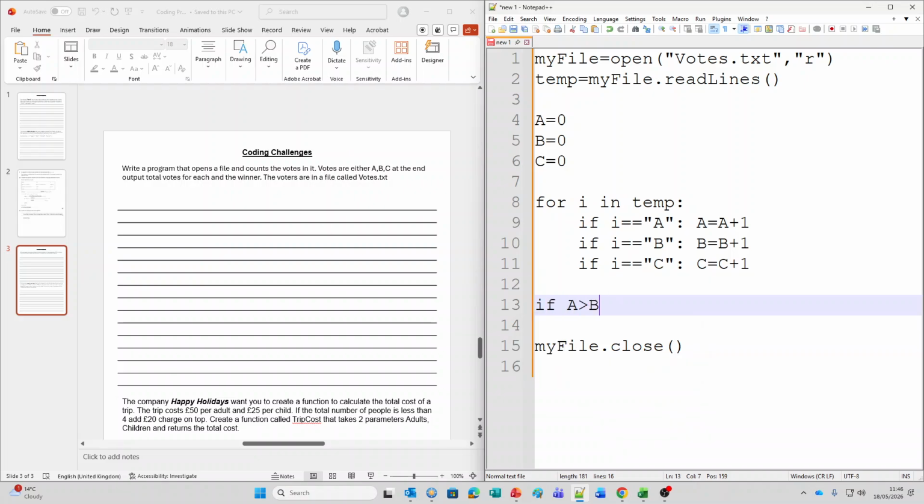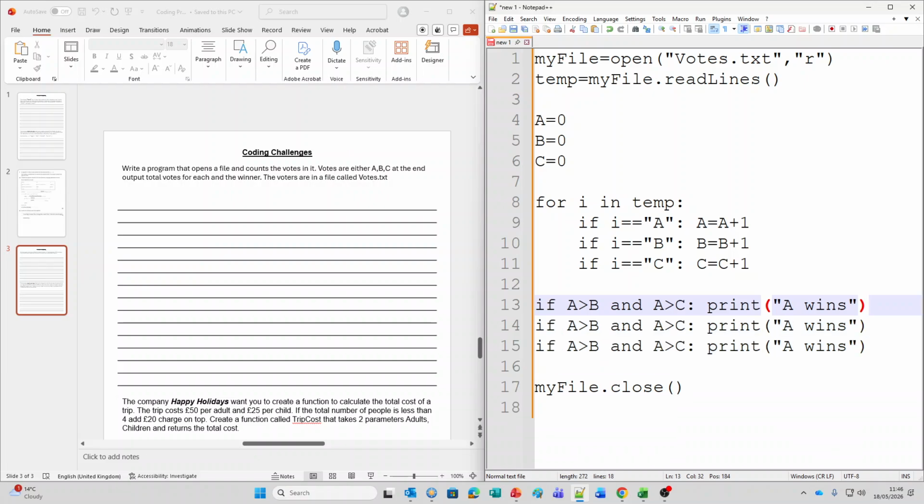So if A is greater than B and A is greater than C, then A wins. And then, of course, the logic is B greater than A, B greater than C, and then C greater than B, C greater than A. Should be right. Now, obviously, this doesn't handle draws, but hey-ho, it doesn't ask us to handle that. So there we go. So that's that one.